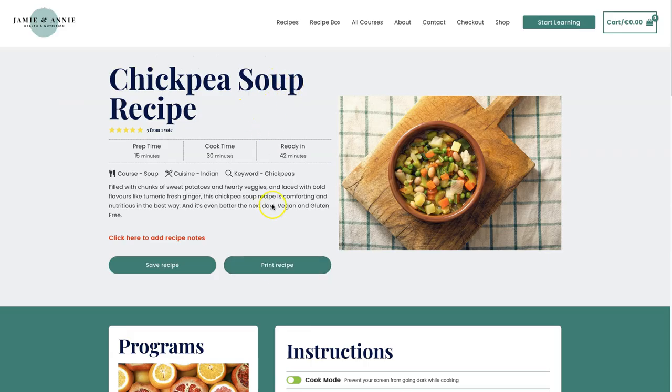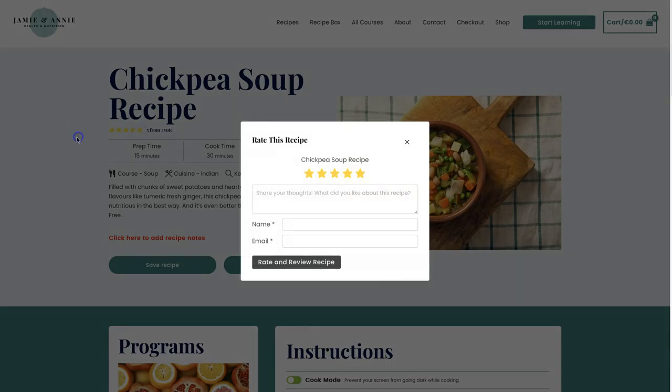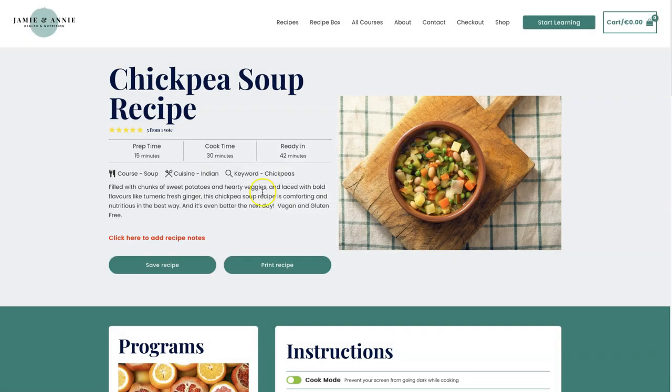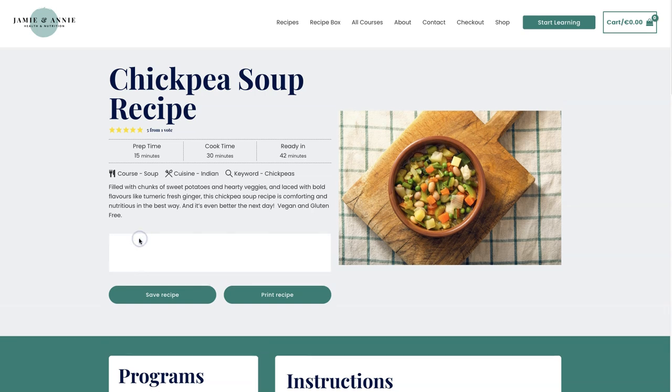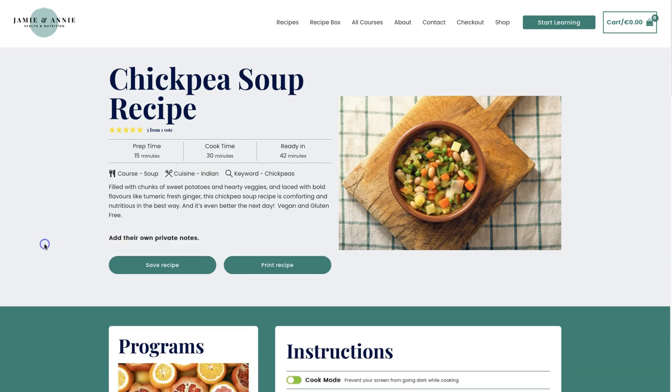Oh, I actually haven't got that connected. It's not right. But people can rate the recipe there like that, so we need that for our SEO to get found and rank on Google. Our clients can even add their own private notes. Nobody else can see that, just them. So that's absolutely brilliant.